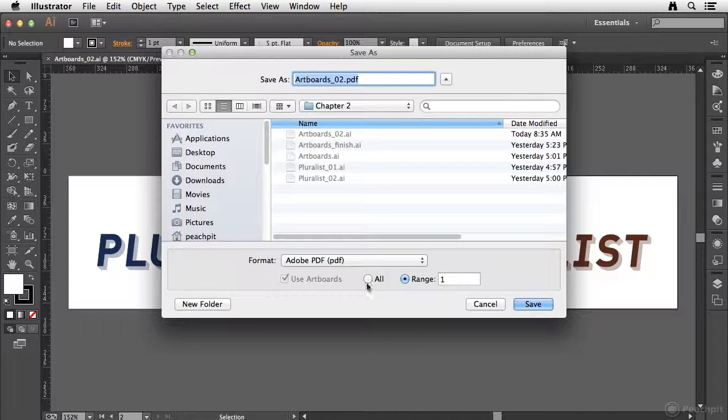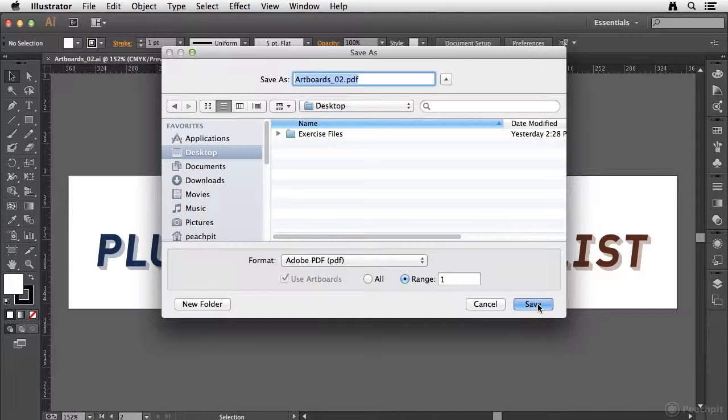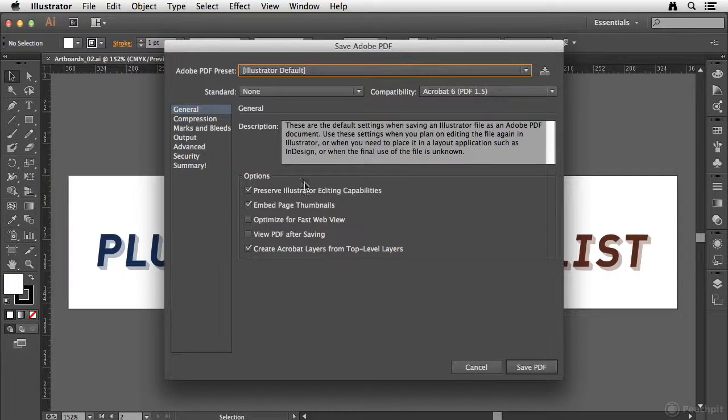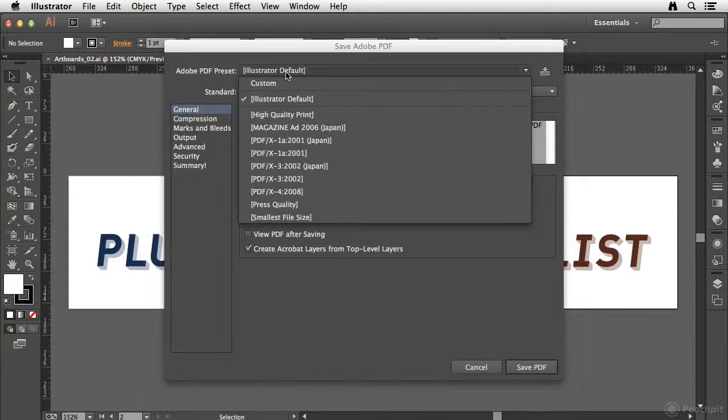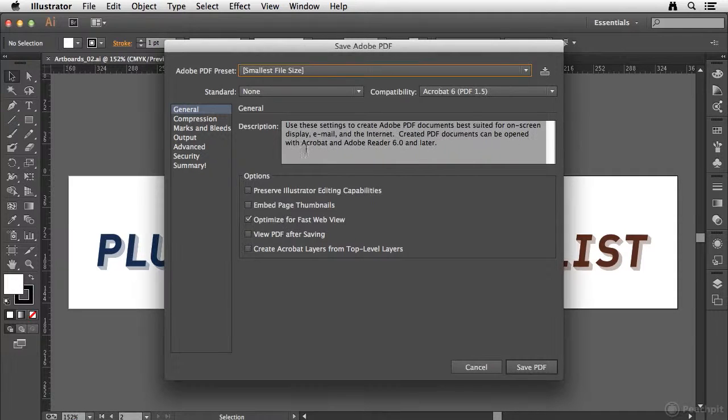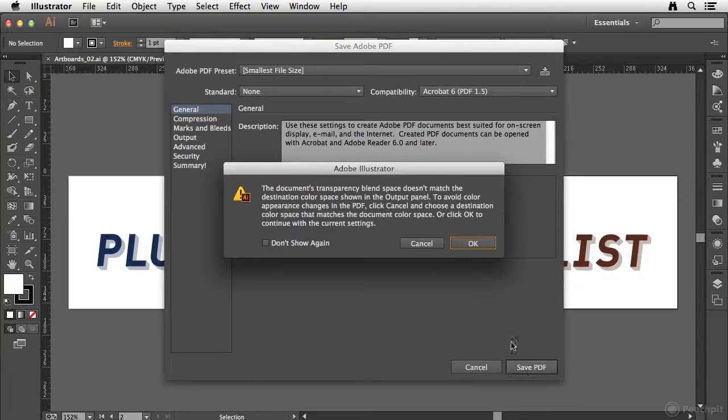So for example, if I leave the range set to just 1, and I'll just put this in a folder on its own, I'll just go ahead and put this on my desktop. I'm going to go ahead and save this. And you can define the PDF preset that you want to use. So maybe you want to choose something like smallest file size for sending it to the client. Go ahead and choose Save PDF.